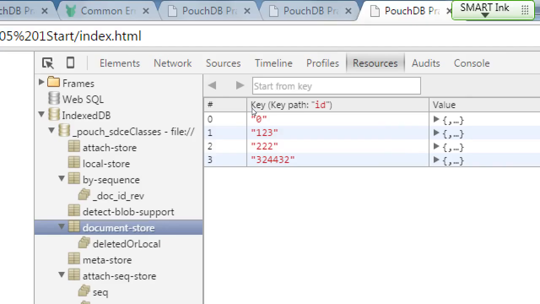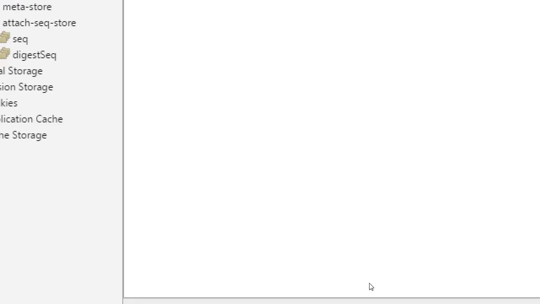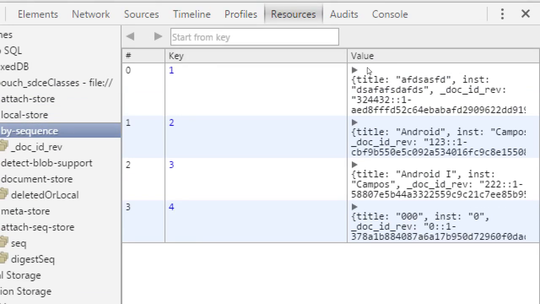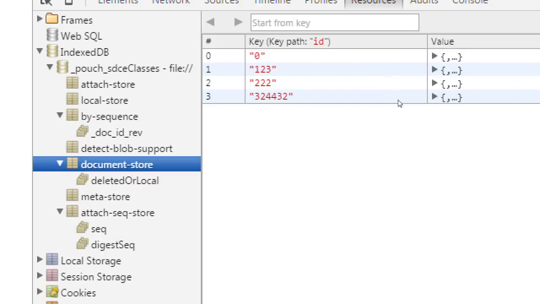I would say the truest way to look at it, however, is the sequence, because if you look at it this way, this is how it is being added to the database. But it almost doesn't matter, because we have operations to pull any record out of the database, display it in any order we want, filter it, and so forth. So I kind of like to look at it in sequence. But if you look at it in a document store, we can see it quickly there alphabetically.